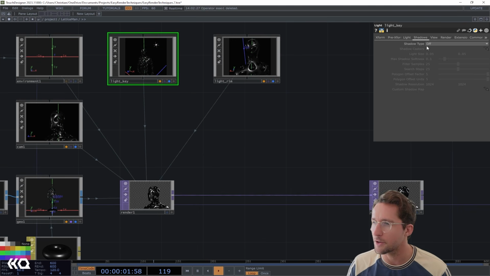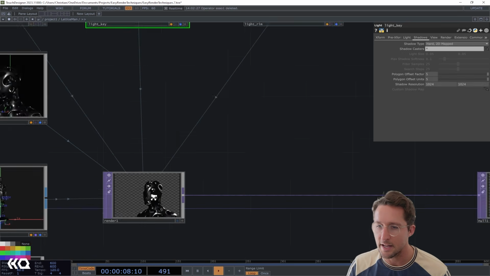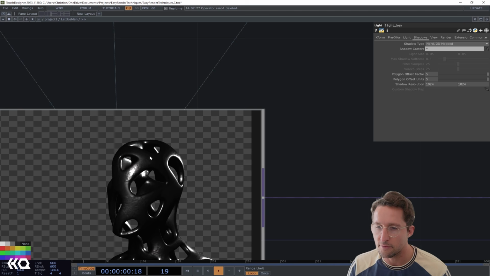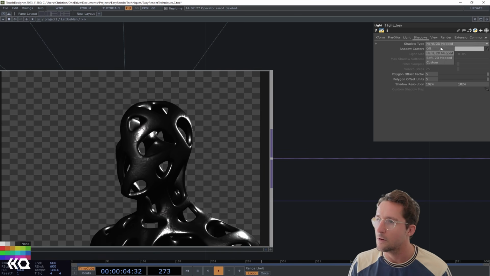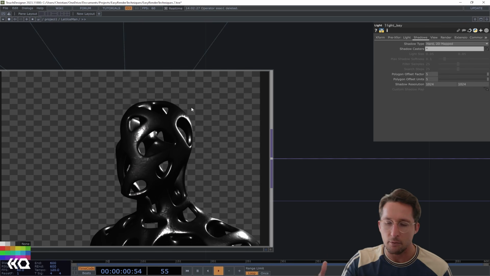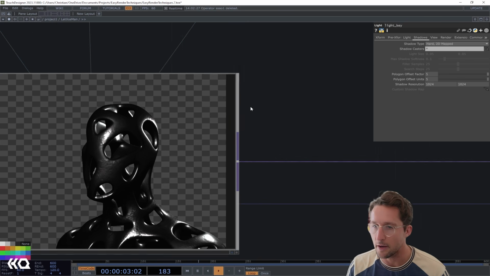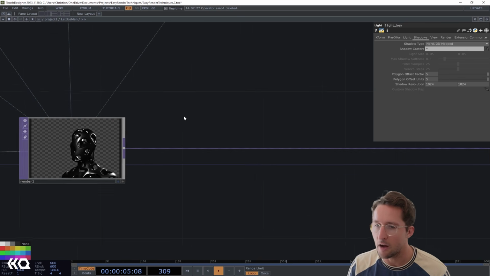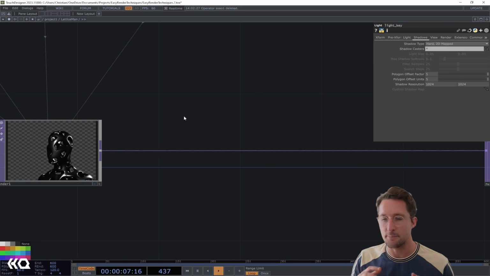So the first thing that we're going to do is I'm going to actually take the key light. I'm going to go ahead and click on the Shadow tab, Hard 2D Mapped, and you can see that it's already gotten rid of some of our specularity to the metallic model, where before we're getting some interior lighting, and if we go ahead and take that off, now we're just getting some exterior lighting that's going on.